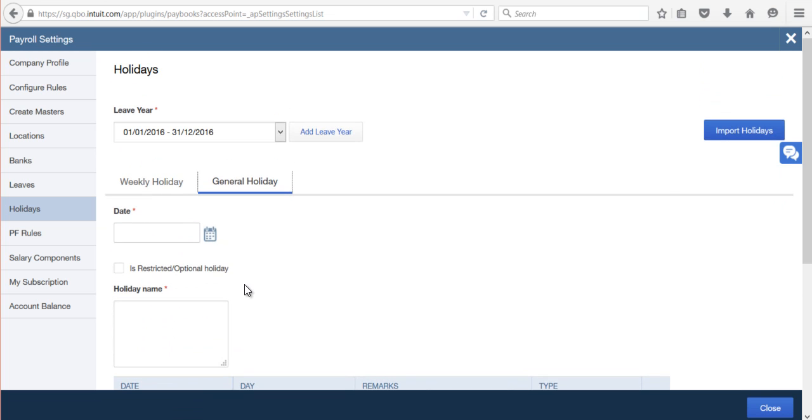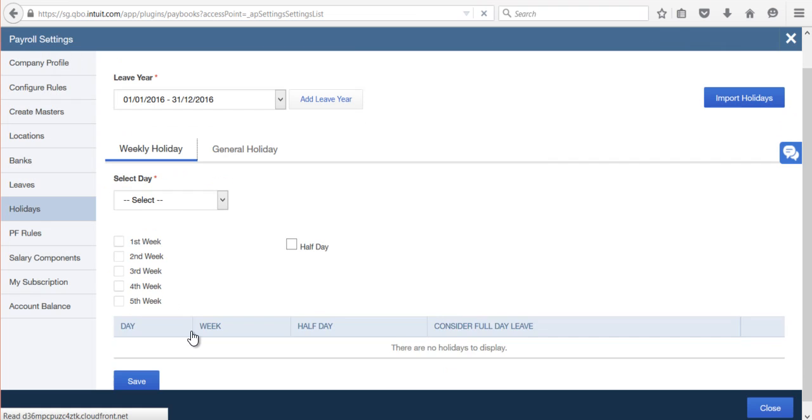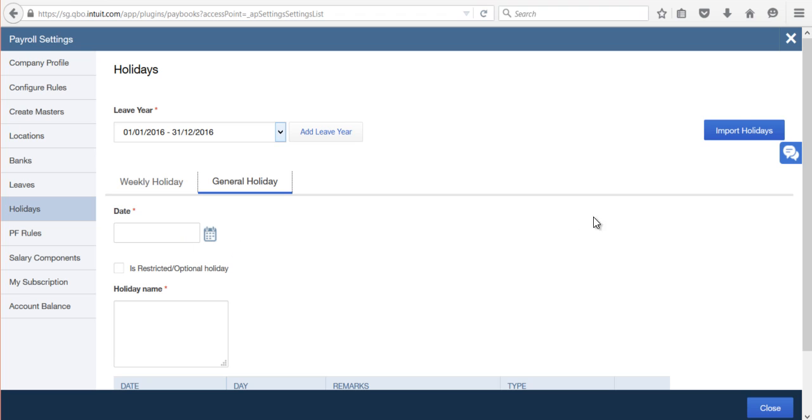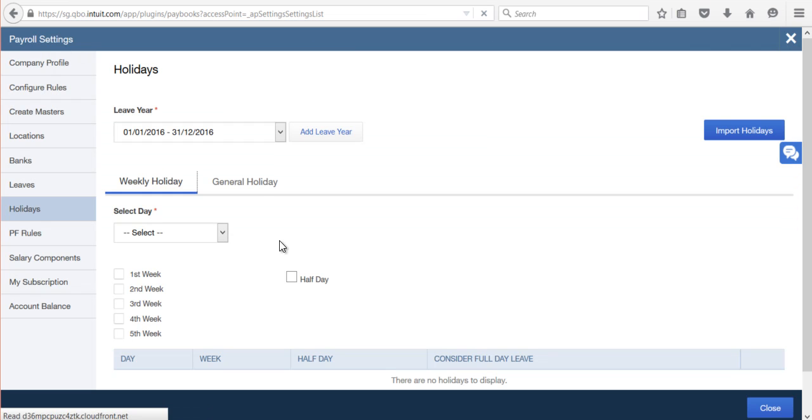If you want to import the holidays, you can click on this import holidays. You can download a template. We'll get an Excel template where you can update all the details, and then you have to browse the Excel sheet and click on import. This is a bulk import of all the holidays at a time.